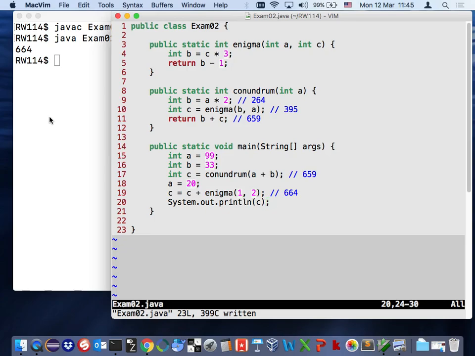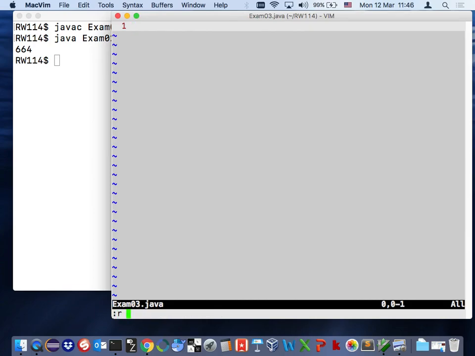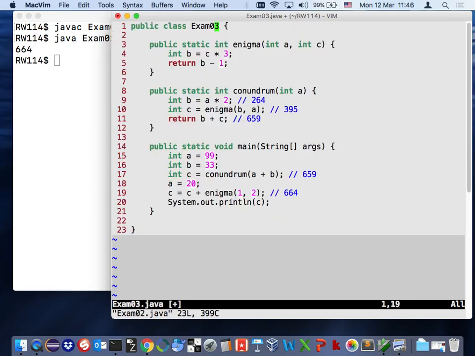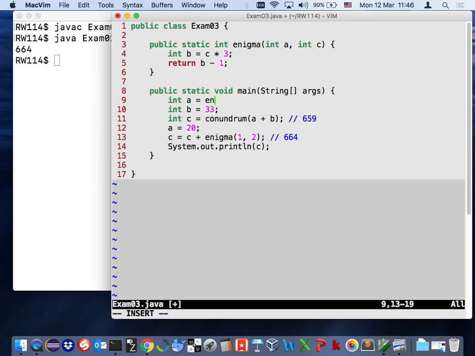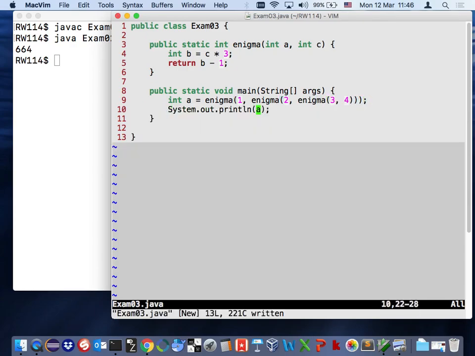In the exam, I won't give you numbers that are this complicated because I'll work it out myself and find that it's impossible, and I know you can't do arithmetic. I wanted to do one more, so I'll just be very quick about it. Exam 03.java. Let's just keep Enigma. And let's say that A is Enigma of 1 and Enigma of 2.